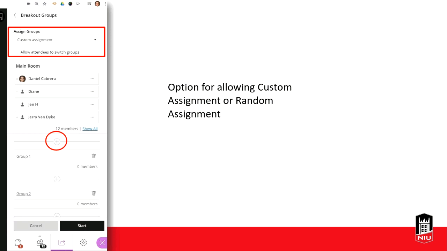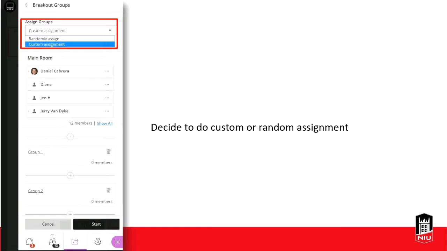Okay, so how do I do that? What's a fast and convenient way of doing that? Well, you have some options when you're creating groups and assigning people to those groups. If you look up here, at assign groups right here, you can see that you have a drop-down arrow, and that drop-down arrow gives you 2 options. One is to custom assign, so you actually will select individuals and put them into specific groups or categories, or have them randomly assigned.